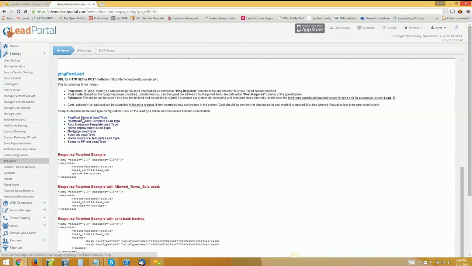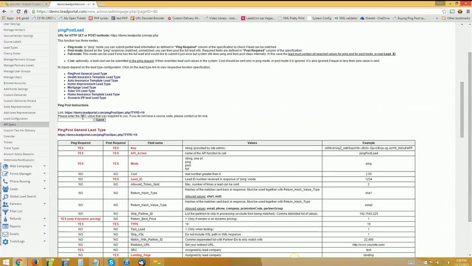So let's start off with this generic ping post lead type that we have created in here. Once you click on that lead type, it's going to show you the specs here, but it's also going to give you this quick link. So all you need to do is copy and paste this link to send to your seller, and that's exactly what they're going to need so they know how to send leads into you.